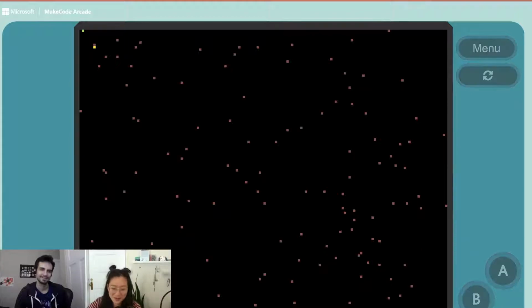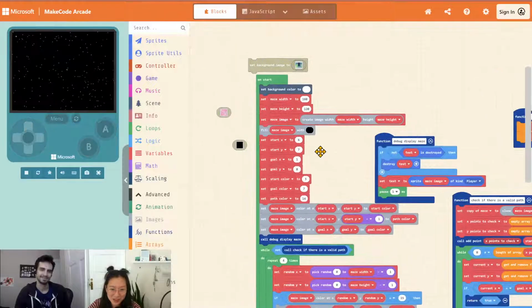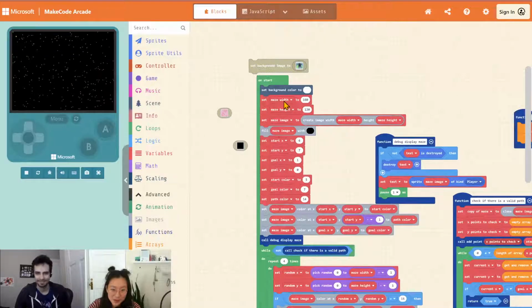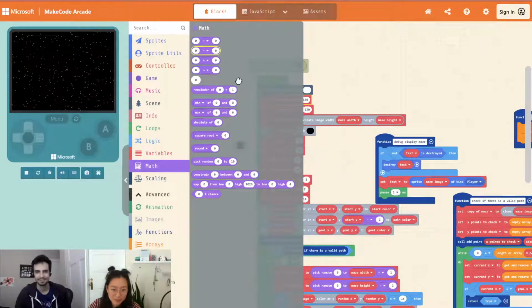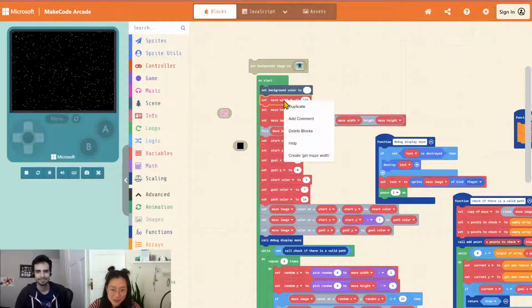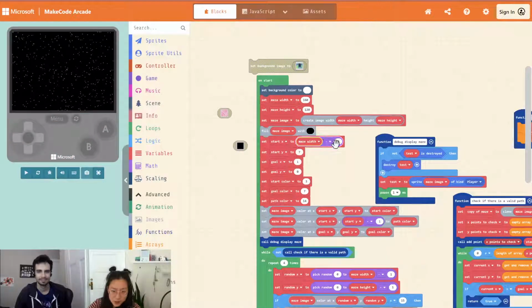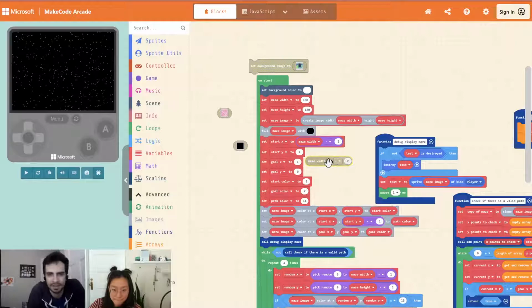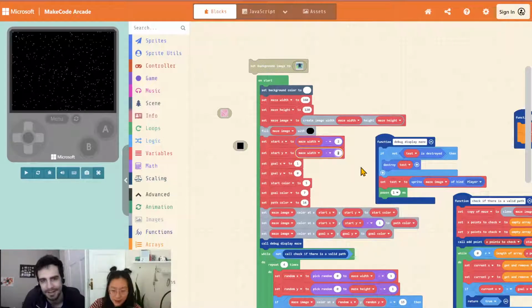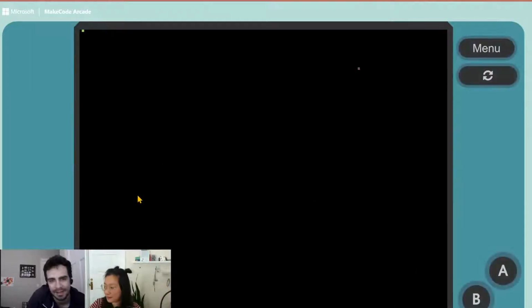Wait, let's move the start goal and end goal position. Let's do it with math. So let's do the start X to be maze width minus 1. Wait, no, maze width minus 2. What? So this is going to be top right? Oh, it's start. Okay. Yeah. The start is in the bottom. Yeah. Obviously.